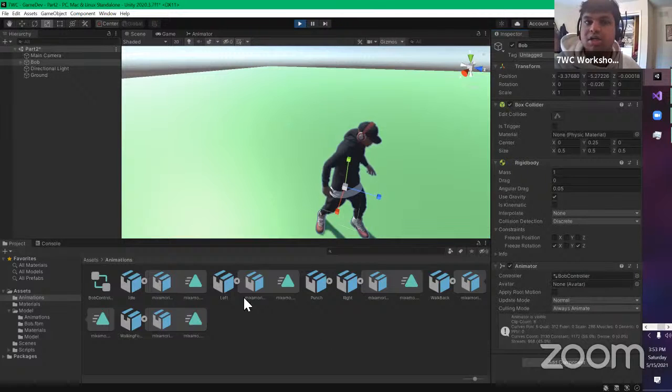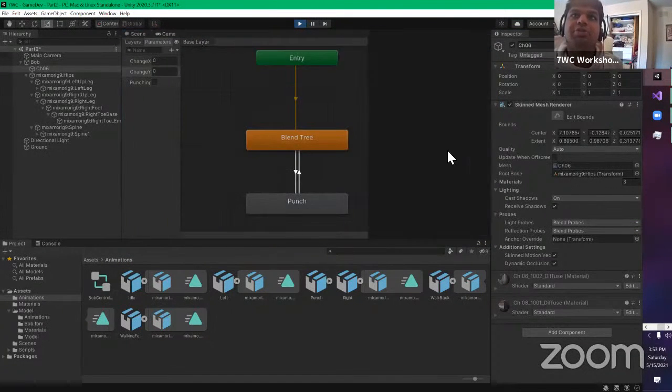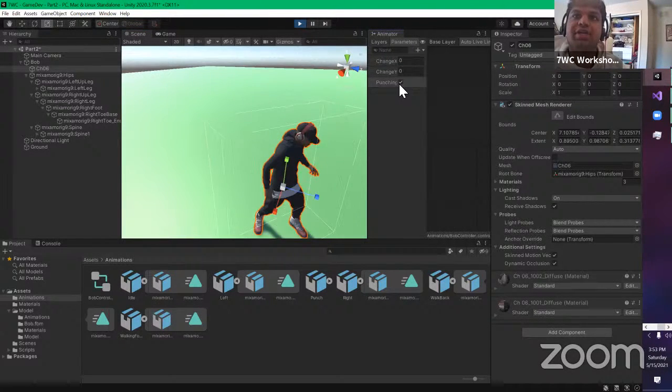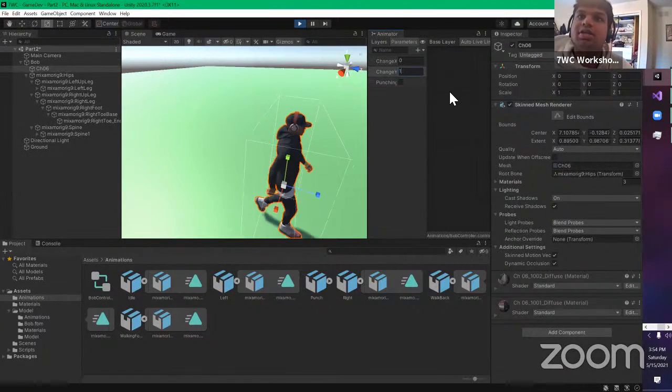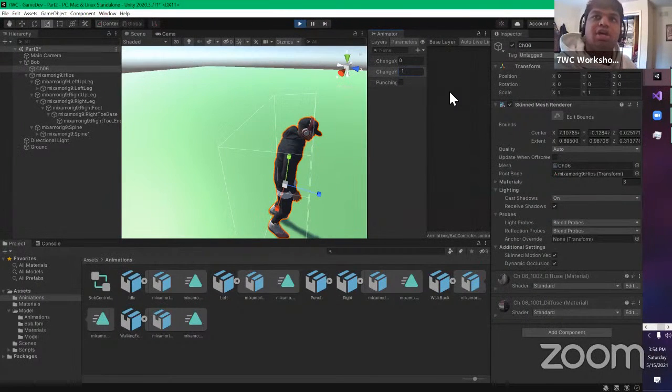And for his avatar, we just click on here and you should have Bob avatar. Now you should see he's in idle state. I'm just going to drag this here and show you. When I click punching, he punches. When I unclick this, he stops punching. And if I do 1, he starts walking forward. If I do -1, he starts walking backwards.